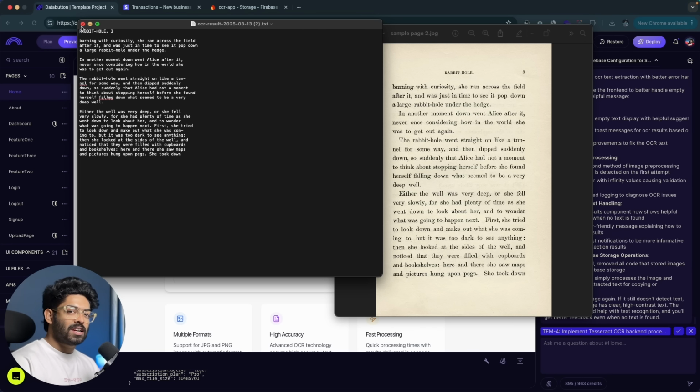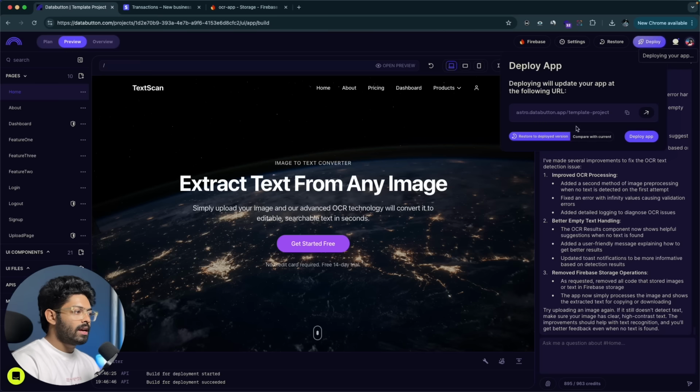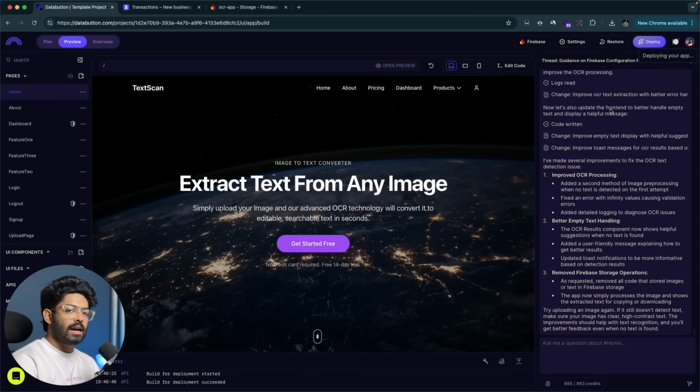Alright, so the core functionality of our app is now fully working. We have implemented payment using Stripe, authentication using Firebase. Then we implemented the image uploader, then the backend processing. And again, this right here is the interface of Databutton. If you want to view all the files within your project, you can find it in here. And if you want to deploy your app, you can click on this button that says deploy and click on this deploy app option and deploy your app.